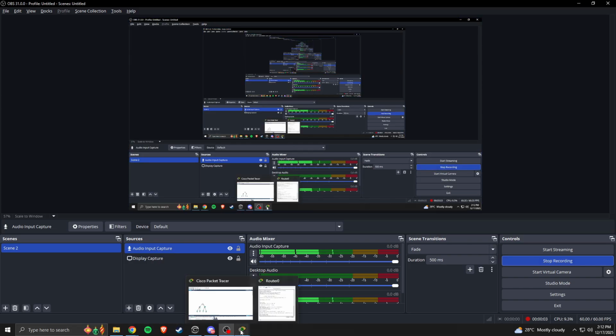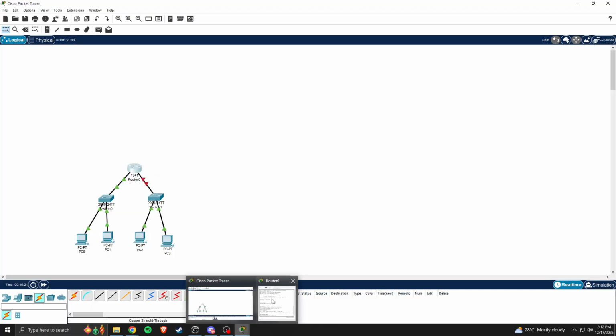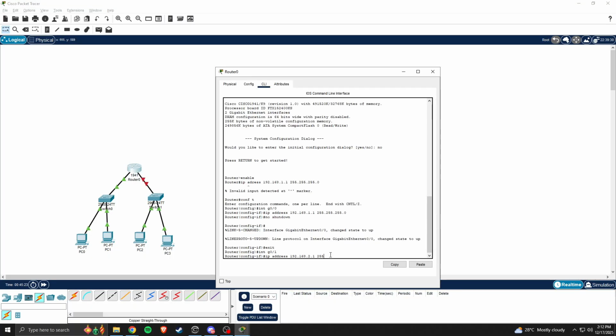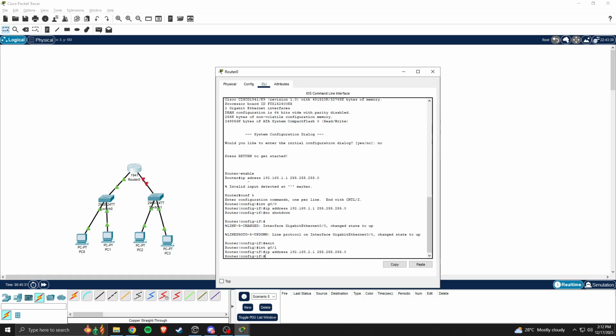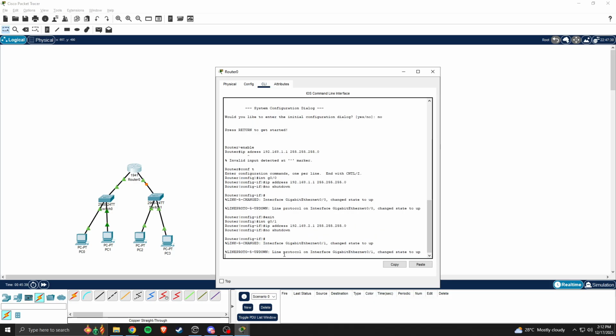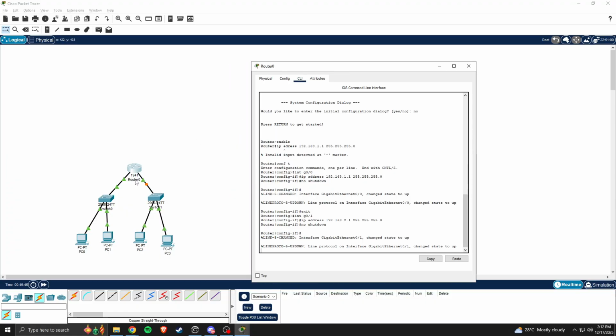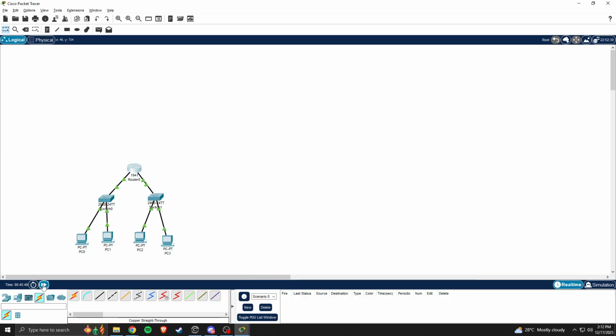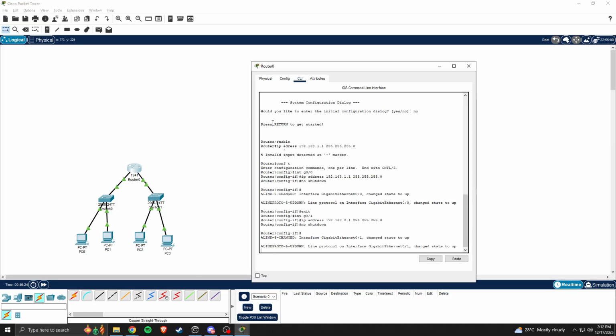As you can see here in the video, I kind of did it again because I made some mistakes and I was called upon. So 255.255.255.0, then no shutdown. There we go. As you can see, it's connected already. We're gonna be skipping ahead to see both of them connecting successfully. Alright, so it's all done.